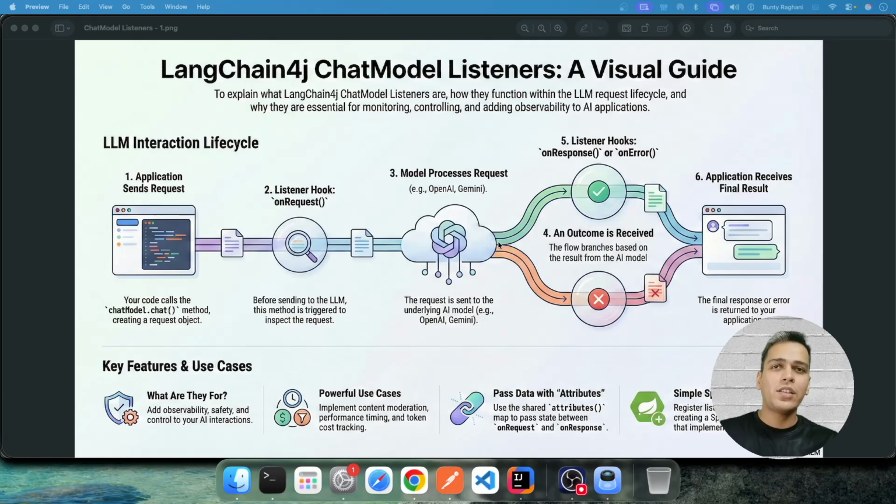Another scenario is the negative scenario wherein there was some error during the request processing. In that case, this particular flow will be executed wherein the onError method of the chat model listener will be called. Inside this method, we will get the details about the error stating what went wrong. And once the onError method has been called, finally our application will receive the response containing the details which we can utilize further.